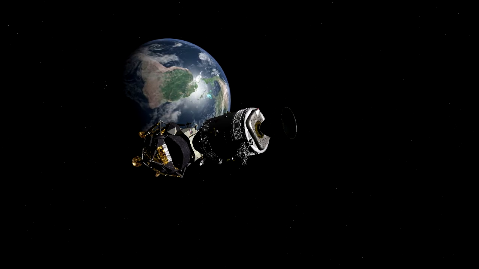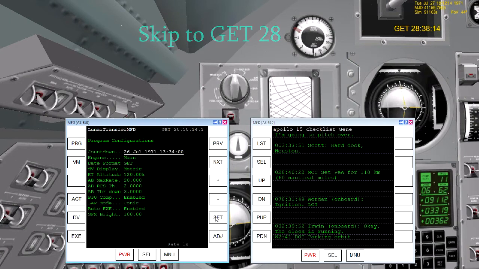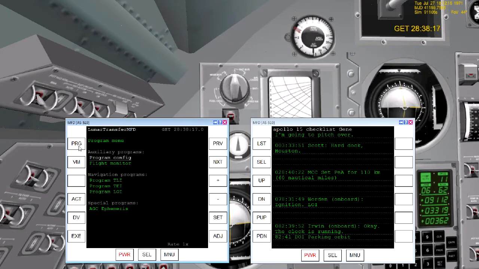We can speed up time, and so we'll bring up our checklist and take a look at what's coming up next. That would be the mid-course correction. And in Apollo 15 actual flight data, we see that it happened around 28 hours or so.